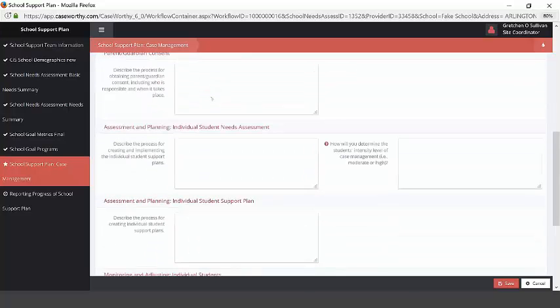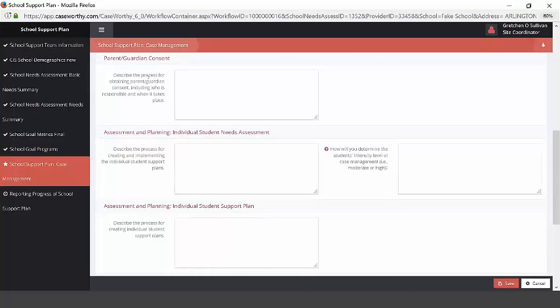How will you obtain parent and guardian consent? Who's responsible for that, and how do you go about doing that? Are you going to send a physical piece of paper home with certain students at the beginning of the year so they can turn it in, etc.?